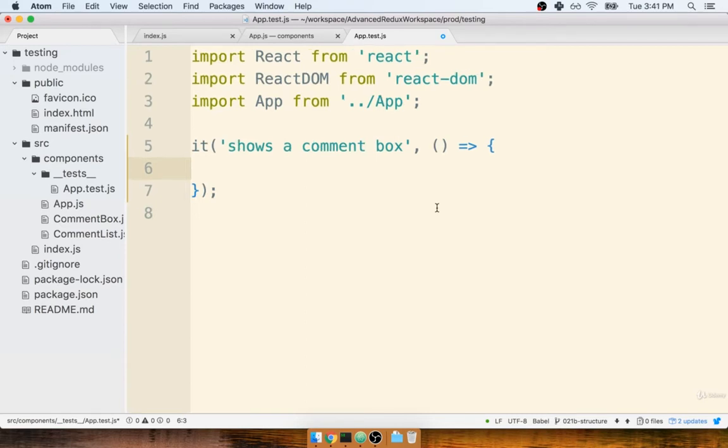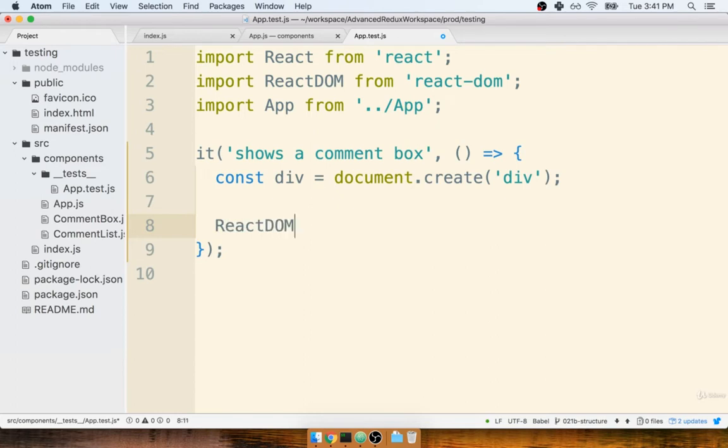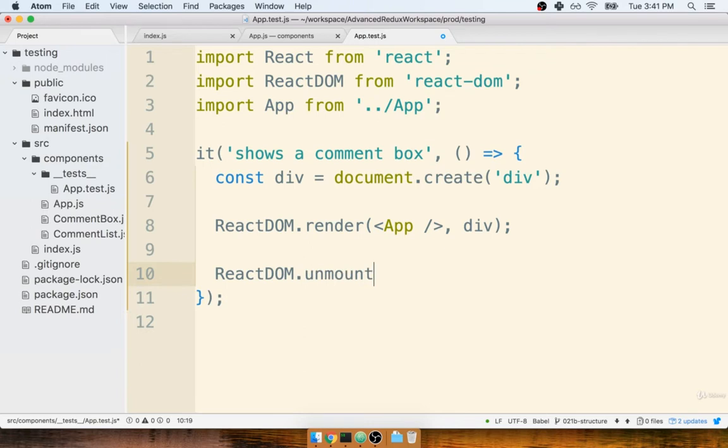So inside of the it function, I'll write out const div equals document dot create div. Then underneath that, we'll write out React DOM dot render. I'll pass in an instance of our app component, like so. And then as a second argument, I'll pass in the div. And then finally on the third line down here, I'll say React DOM dot unmount component at node, and I'll pass in the same div, like so. Okay, so 3 lines of code.